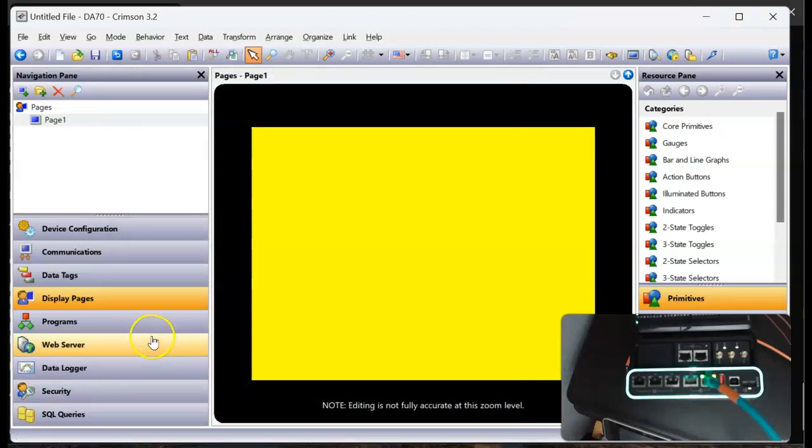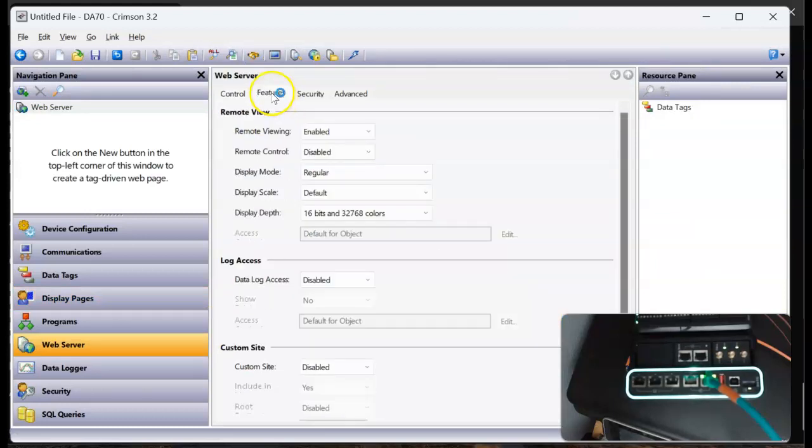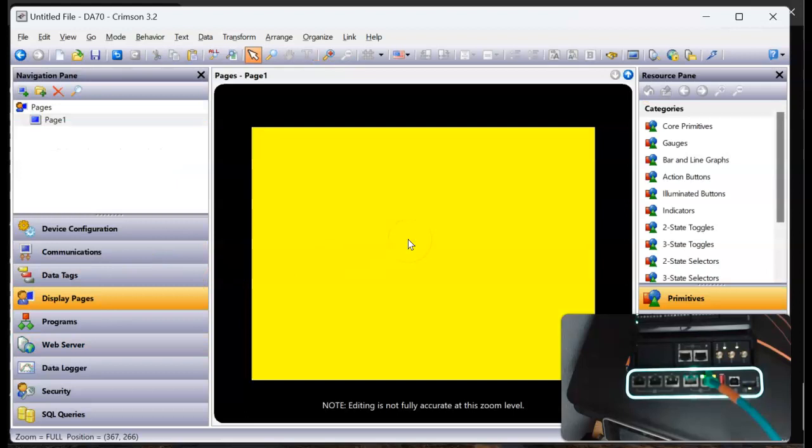And then while I'm in here, I'm going to go over to web server. I'm going to change the transport protocol to TCP, and I'll click on the features tab since I'm in here, and I'll do remote control enabled and bare display mode, I love that. There's a great YouTube video I have on that. So, okay, I think I got a pretty nice little starter database here to get this thing to update.